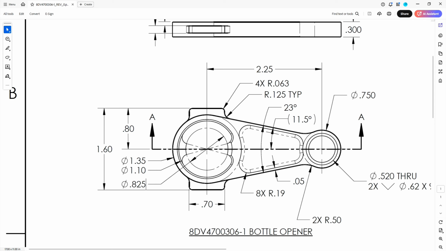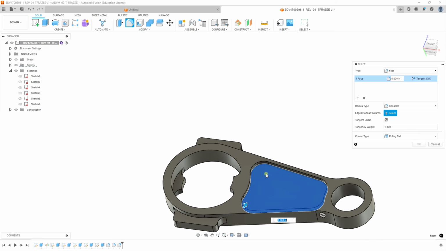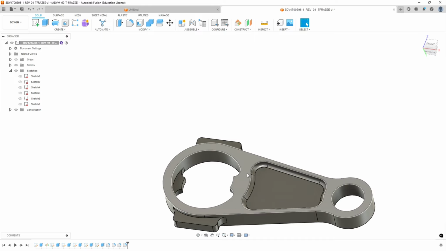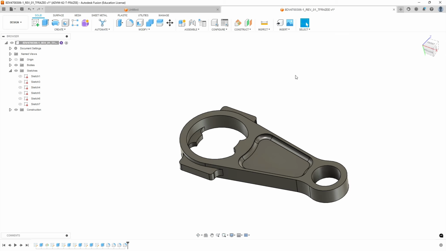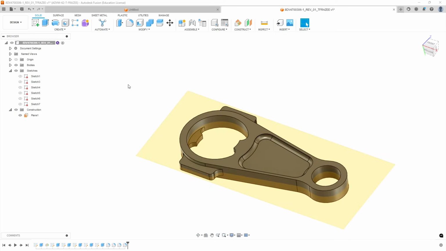So let's go back to Fusion, and we're going to do a fillet. And we're going to pick the floor of our pocket, and we're going to do 0.063. And hit OK. And there's our finished pocket there. Now, this feature occurs on the opposite side of the part. It's handy that we made a plane that's now invisible. If we open the construction folder, that plane we used, we can use that to mirror. So we want to make it visible.